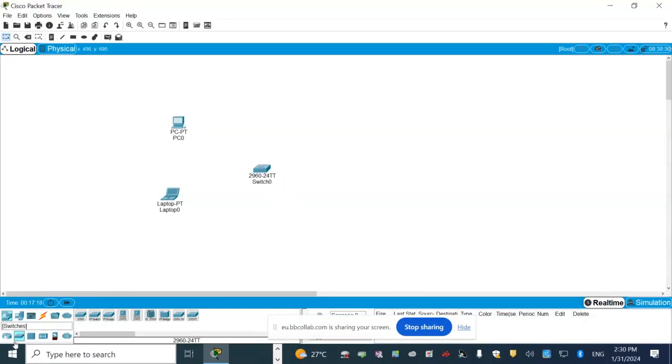For the lab, we will use this one. We can choose other switches, but for this lab, we will choose this one. Okay. Now I need to connect the cables. How do I connect the cable? Click on the cable category and then choose the cable.